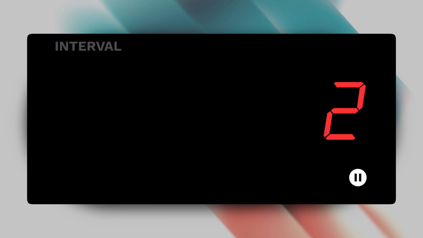So 3, 2, 1, you'll hear the audible beep. We'll have a 20-second work period. Now, 3, 2, 1, we'll have a beep. Now we are in the rest period. I'm going to pause the rest to explain this. The lowercase green r indicates we are in a rest period.